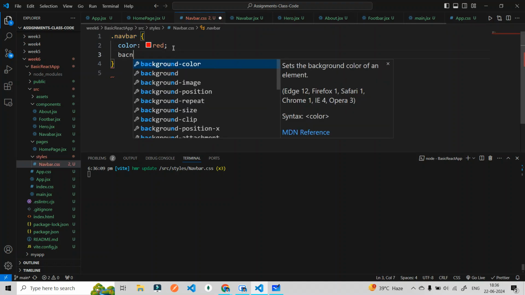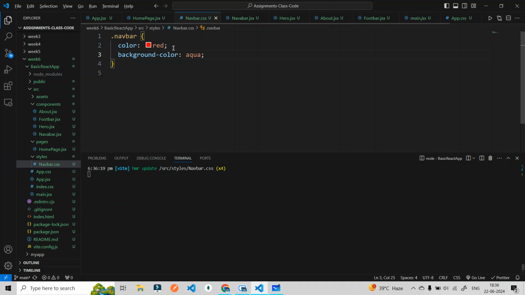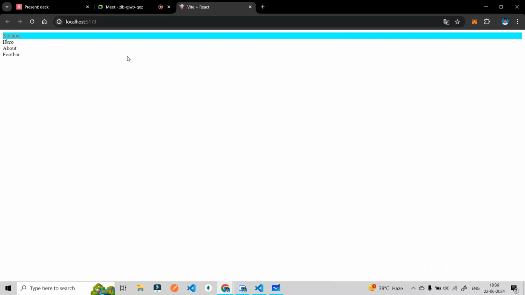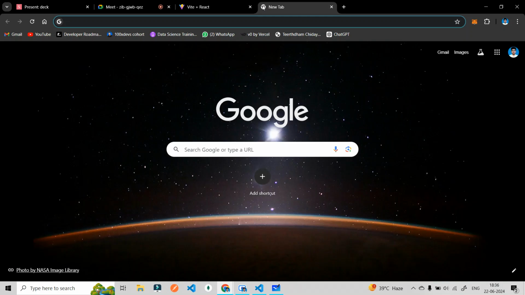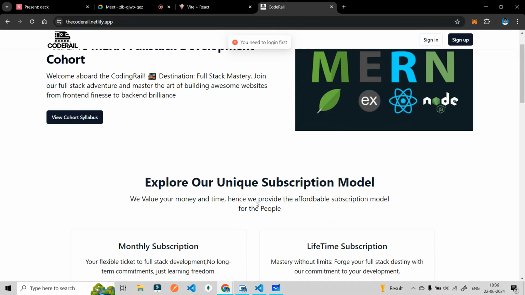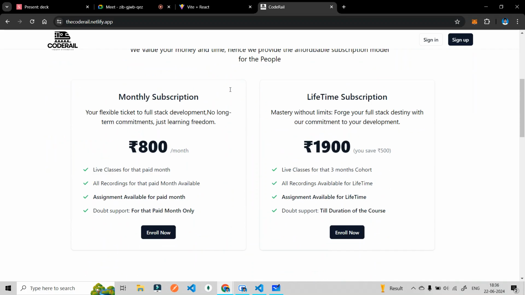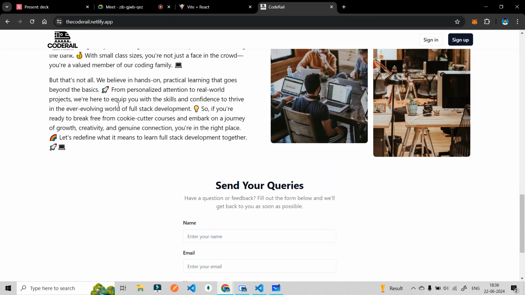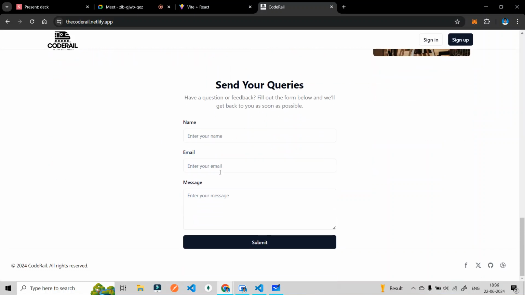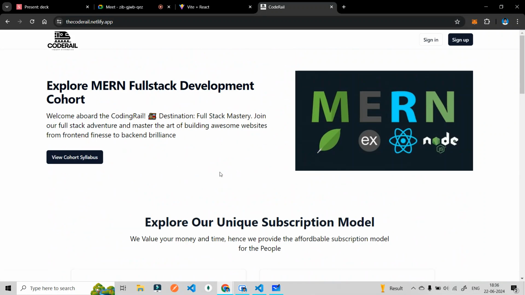Okay, so for background color, it will give you suggestions like that. Whatever homepage you see, it will start styling. So this is the CodeRail page, if I show you the website I have built. This is what I built. This is the component. This is the navbar. This is the hero section. Then this is the pricing section. This is the about me section. This is the query section, contact section.